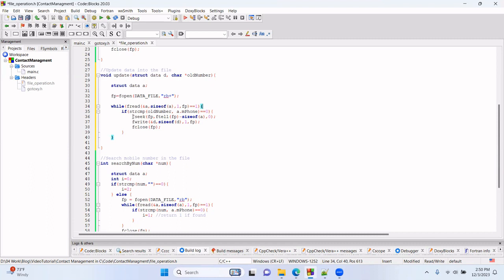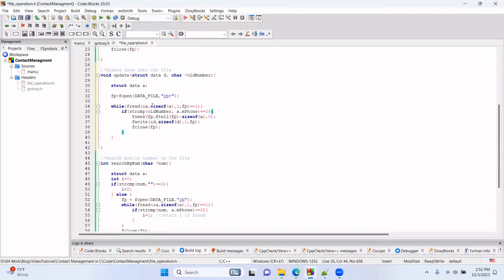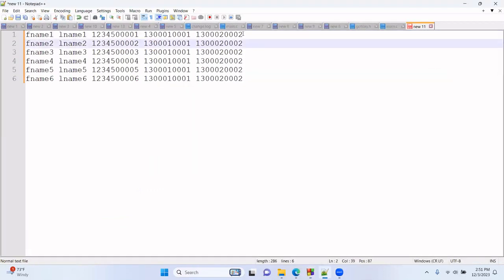Let me explain how this fseek will work by providing an example in Notepad. Let's say this is our data file, as an example, and this whole is one block: first name, last name, mobile phone number, work phone number, and home phone number. So this whole is a block of data, one block of data, which is equal to the size of A. So the size of A is equal to this whole memory block.